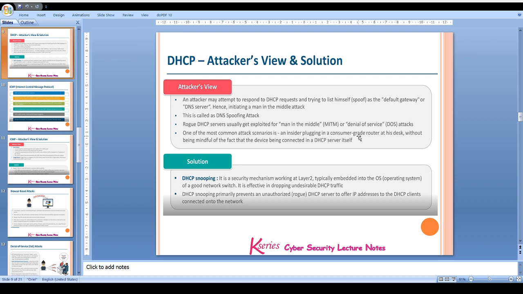To counter such attacks, we can implement a security mechanism at layer 2, typically by using a good network switch. It is effective in dropping undesirable DHCP traffic. DHCP snooping primarily prevents an unauthorized DHCP server from offering IP addresses to DHCP clients connected onto the network. Using a good network switch at layer 2, we can prevent such rogue DHCP servers easily.